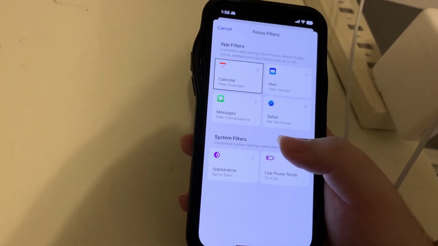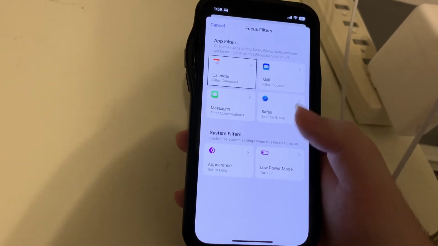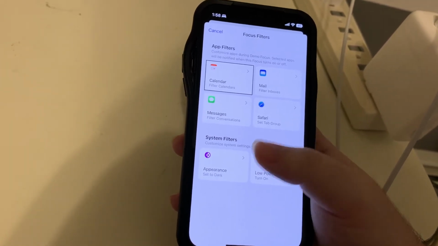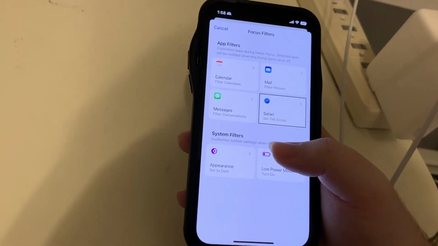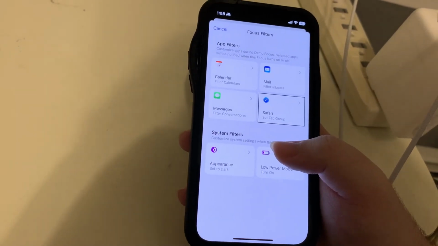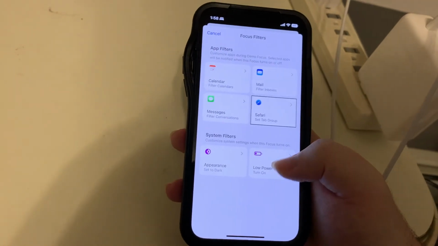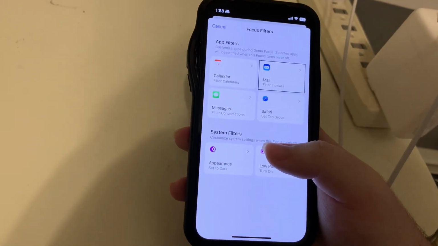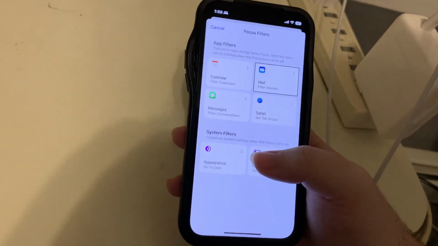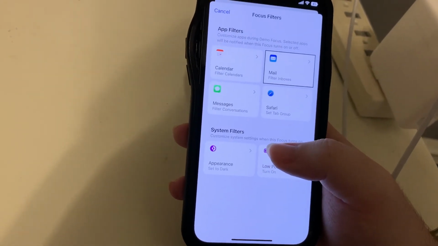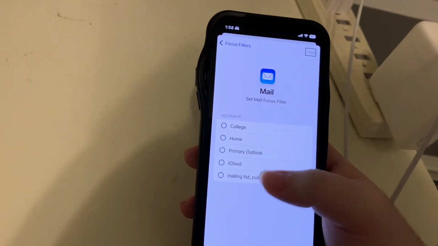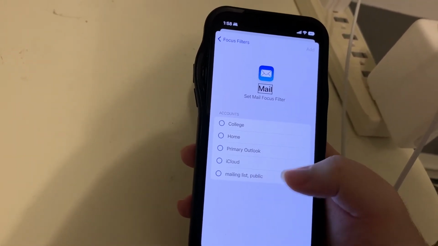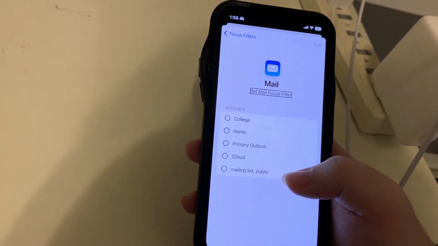Now we have some apps that have filtering available. So there's Calendar, Mail, Messages, and Safari. Now, we'll take Mail. Mail, filter inboxes. That allows you to filter inboxes, so you only see the mailboxes that you select to see in here. If we go back in here, add Mail, set mail focus filter.